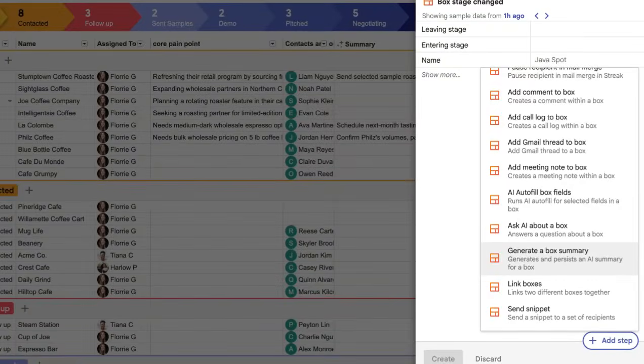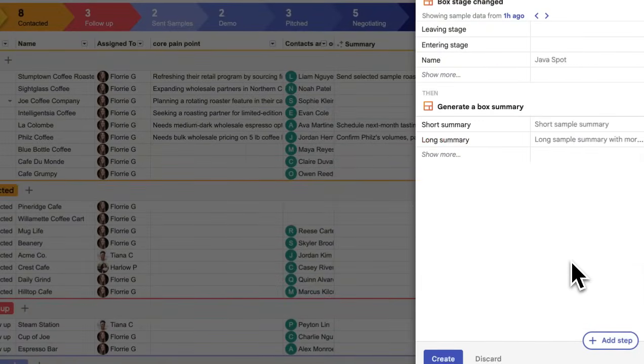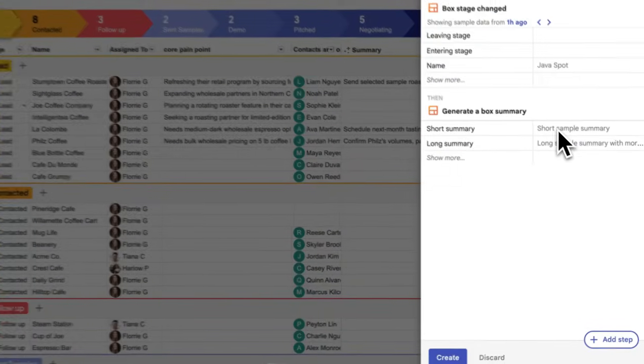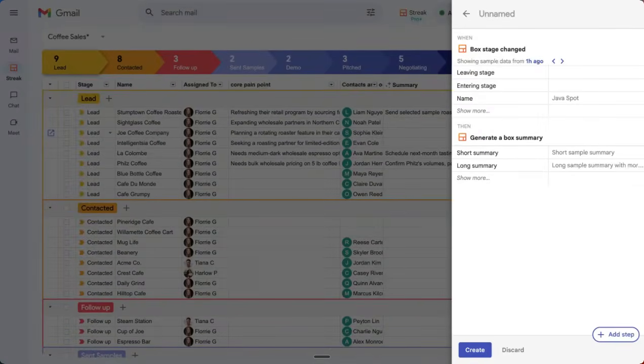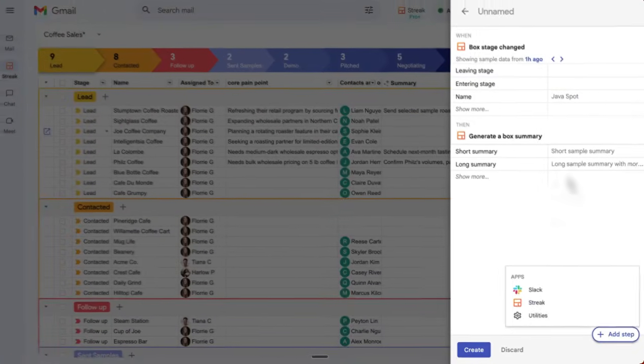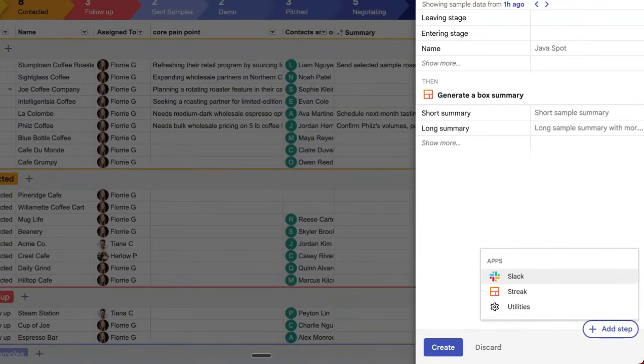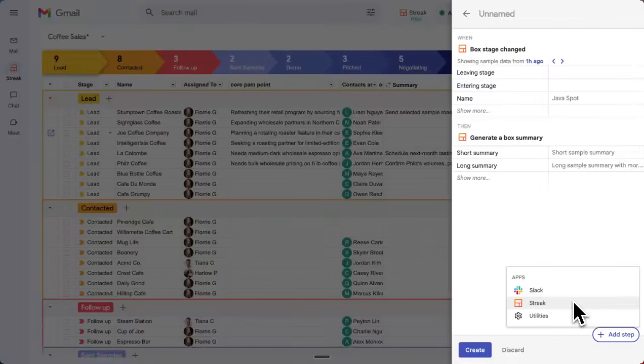The final Streak action step is to generate a box summary. So this will generate both a short and long summary, and it will populate it in the AI summary magic column in your pipeline as well as in the box. You could also share it in Slack or anywhere else that you can use these action steps. So for example, when a deal moves into a closed won stage, you could share that with your team along with a short summary so everyone can celebrate the win and learn what went right.